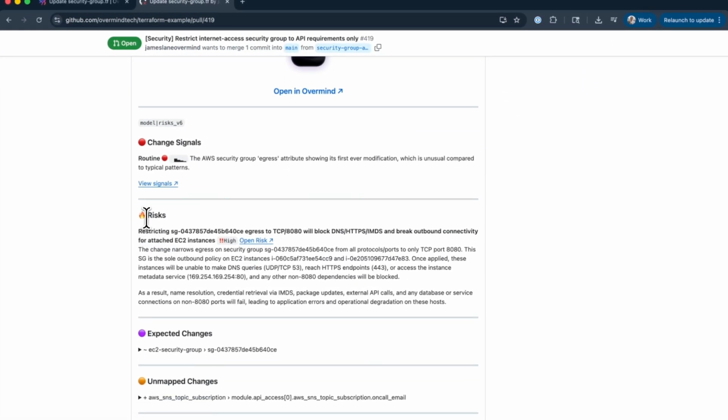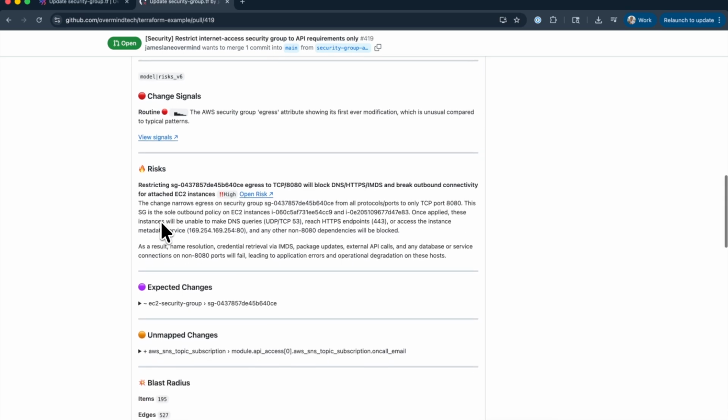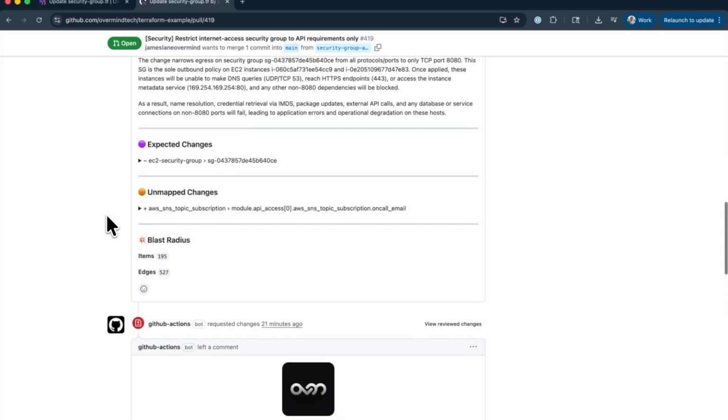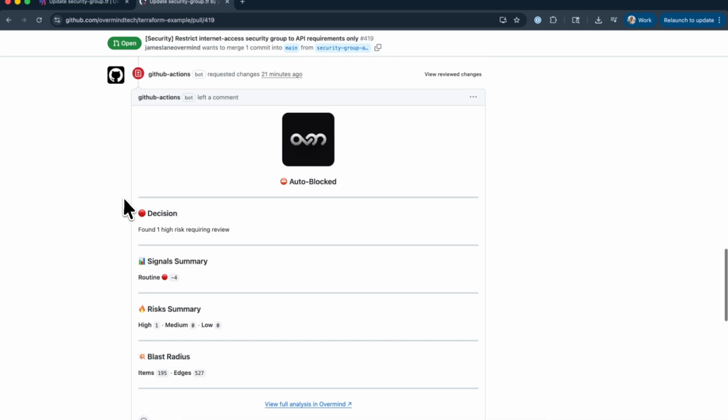And that's why real-time dependency discovery matters. Manual dependencies, ClickOps resources, console-created infrastructure. Terraform can't track it, but Overmind finds it.